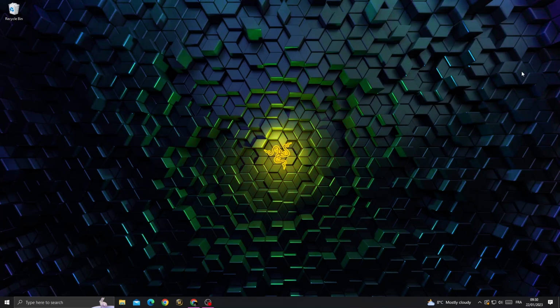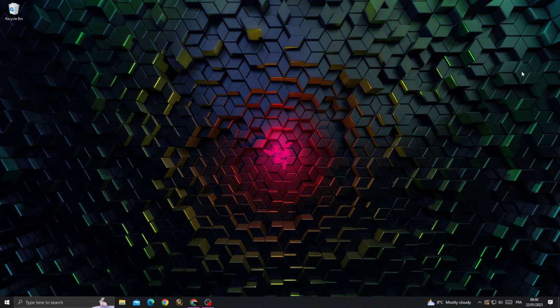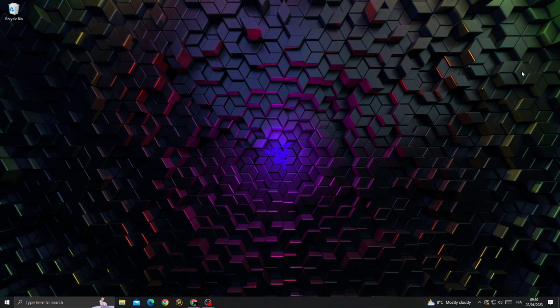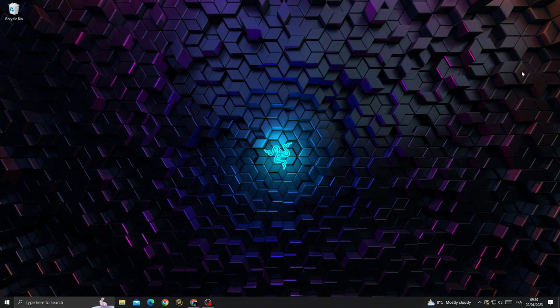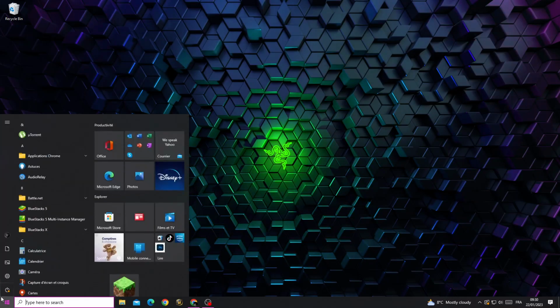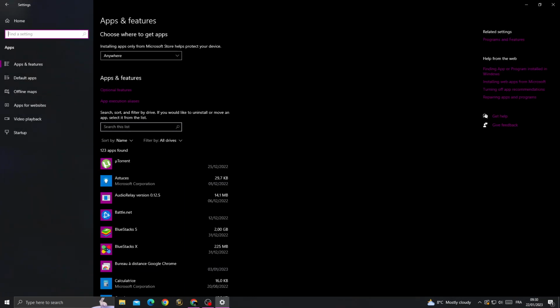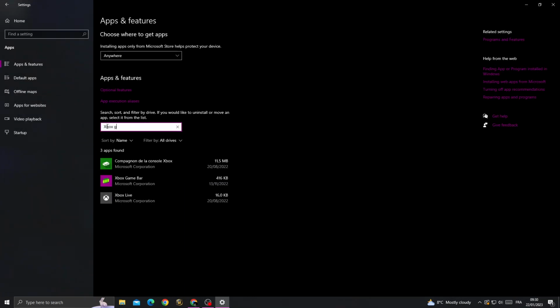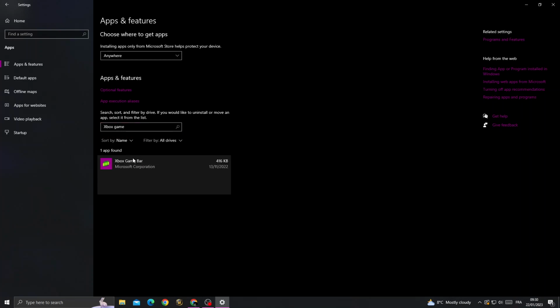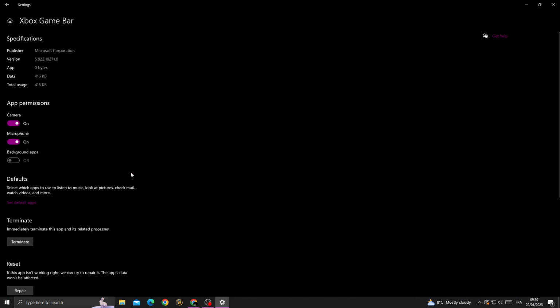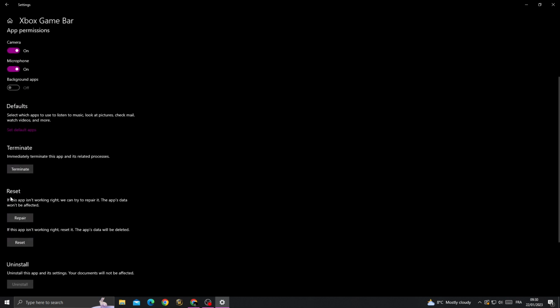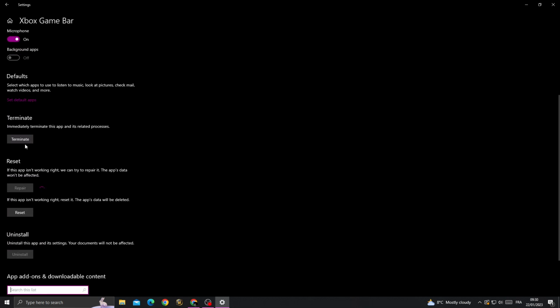How to fix Minecraft crash problem easy and quick. If you want to fix this problem, it's easy. All you need to do first, just open settings and then go to apps, then go to Xbox game bar, click advanced options. Now once you're here, just click repair and then terminate.